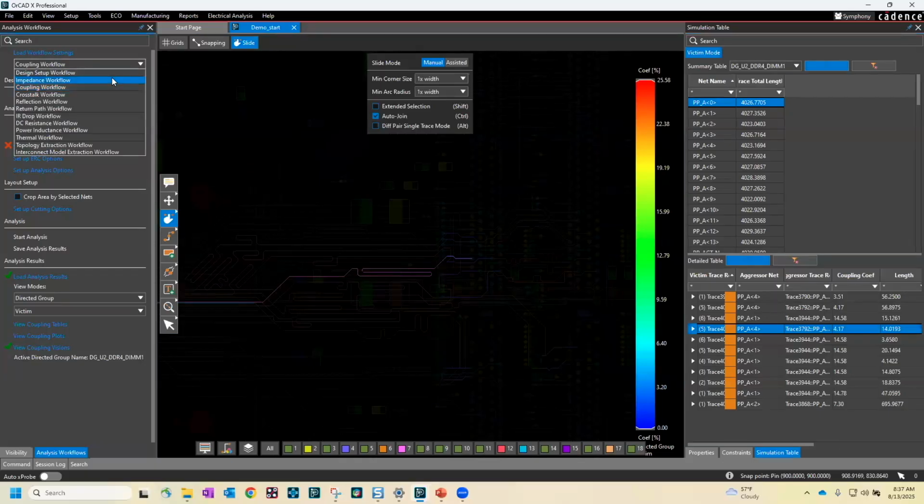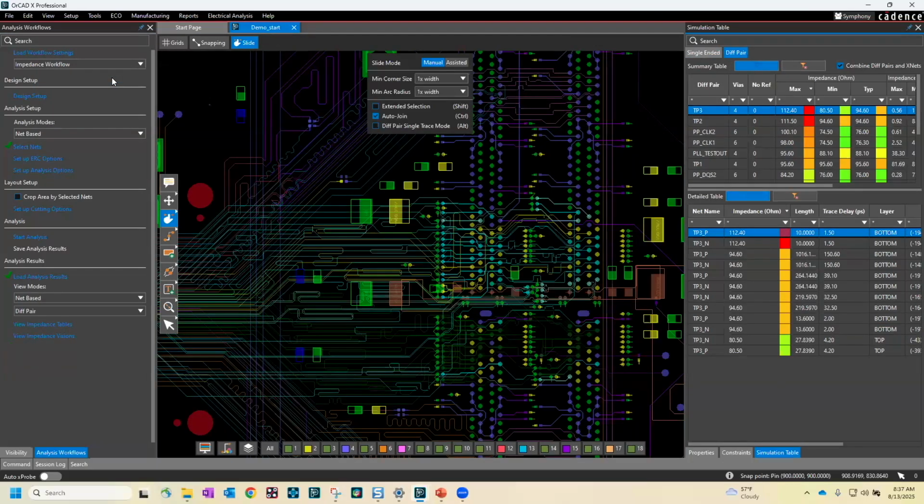Yeah. And I think broadly speaking, you'll see that these workflows follow a top-down flow within the UI. There should be a nice workflow built into this that directs you on what your next step should be to be able to get the analysis running. Exactly.